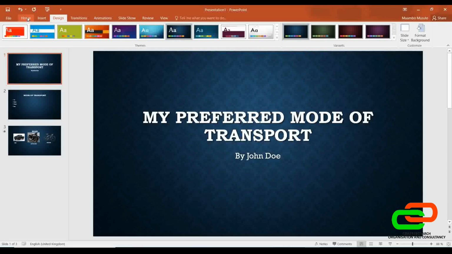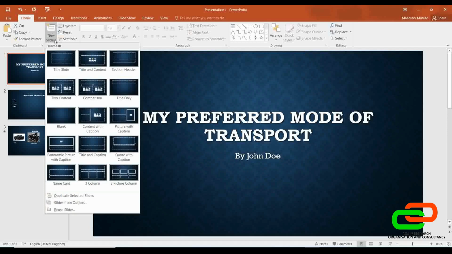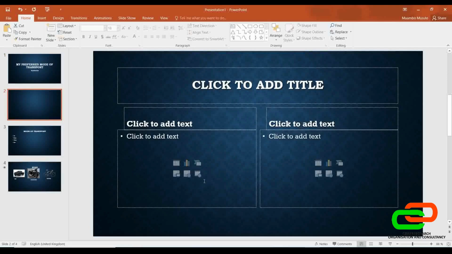And the last thing, when inserting a page, if you click the arrow here, you can choose which type of page you want to insert. So suppose I wanted to compare maybe the modes of transport, I can choose this page which has a comparison layout by default, or if I want to add a picture and a caption, or if I want to add content, whichever I click here is how it's going to be presented in my next slide.